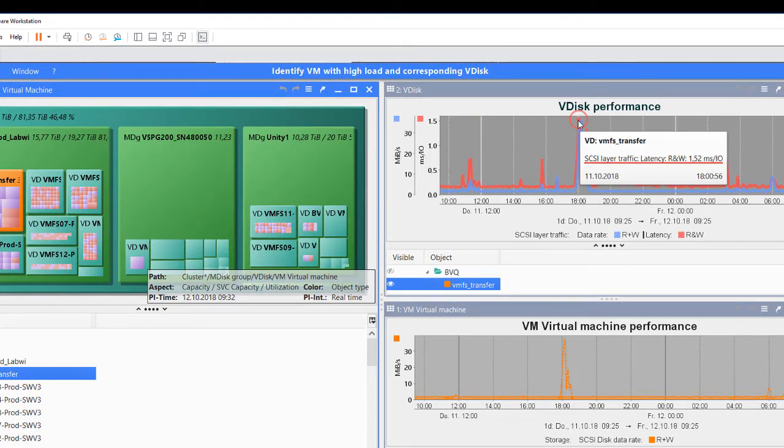You can then make a decision to move this virtual machine to another storage so that it does not overload this volume that is used by other VMs.